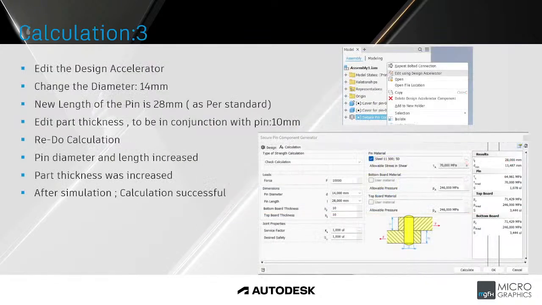So what can we do now? Now we can edit our Design Accelerator and change the pin diameter to the minimum required to handle the load. So in your browser you'll see you have your pin, you right click and you can just say edit using Design Accelerator, and that will open up your table again. And from there, all I did is I went and I changed the diameter to 14mm.